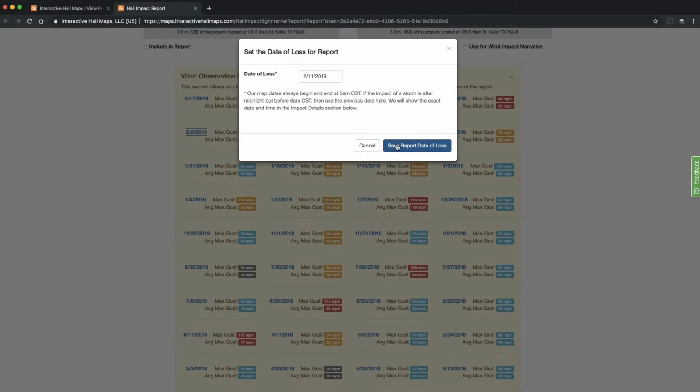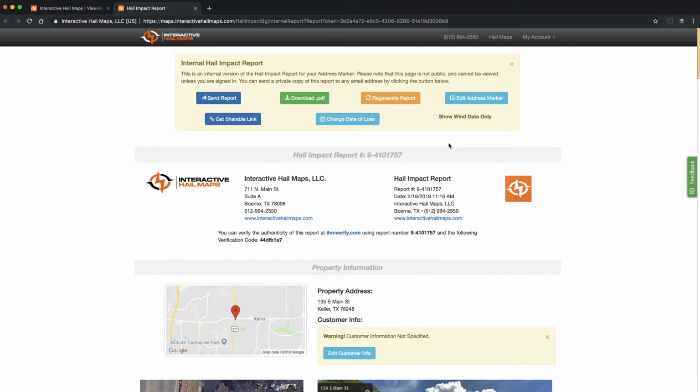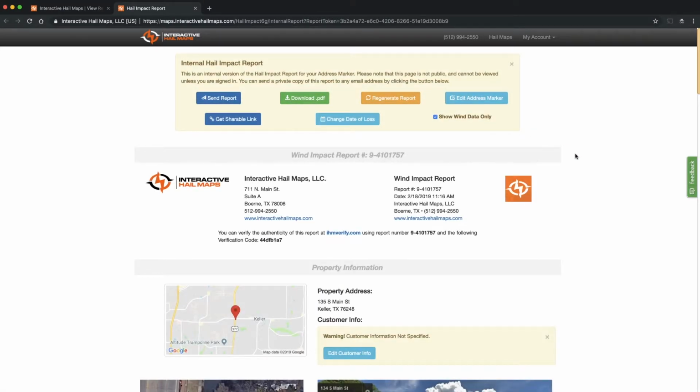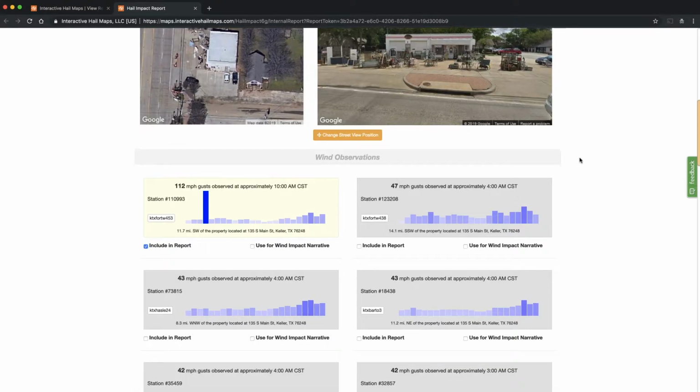After you click the blue Save Report Date of Loss button, the report automatically regenerates. Now let's click this box to remove any hail data from the report. After you click it, the report will once again regenerate. Now let's scroll down a bit to customize the report.